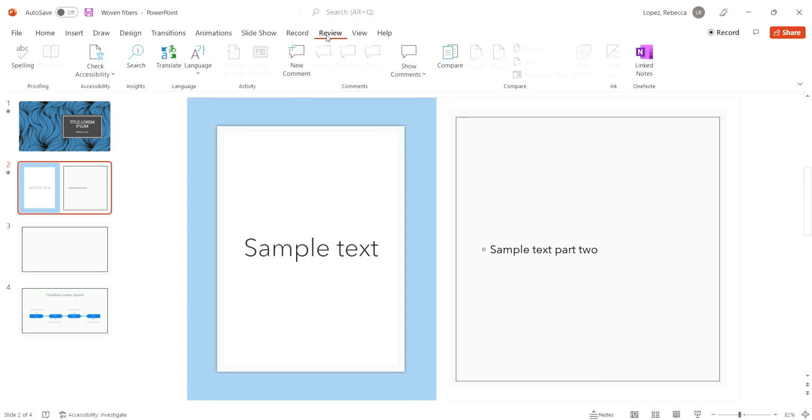This Review tab is kind of good. It allows you to check spelling and accessibility. You can also use this to translate or look at the language of your slideshow.